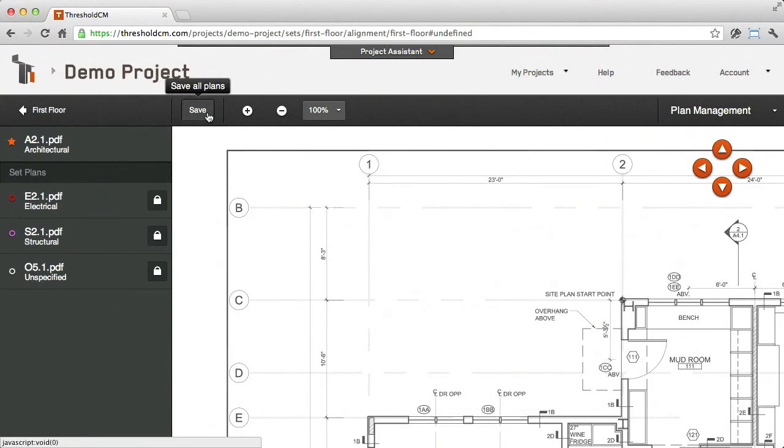Before we begin, let's discuss the alignment page navigation. At the top of the page, you can go back to your set by clicking the link with the back arrow. To the right of that is the Save button. If you make any changes to your plan's alignment, you'll need to hit Save before leaving this page. To the right of that are the Zoom buttons. To navigate around your plans, simply click and drag.